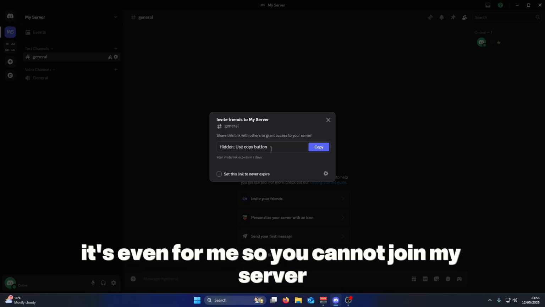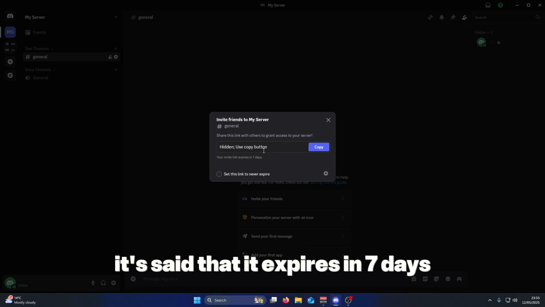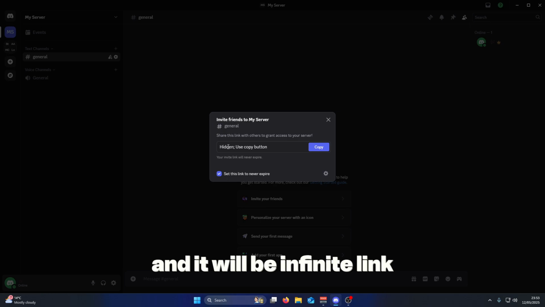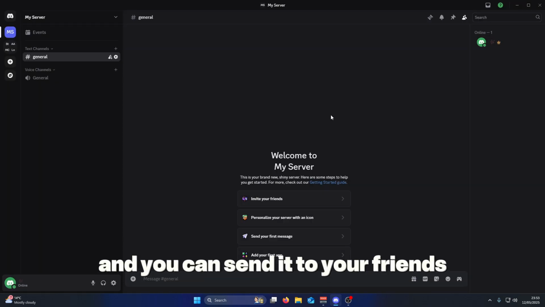It's hidden for me so you cannot join my server. It says that it expires in 7 days, but you can just click this case and it will be an infinite link. Then you just copy it and you can send it to your friends.